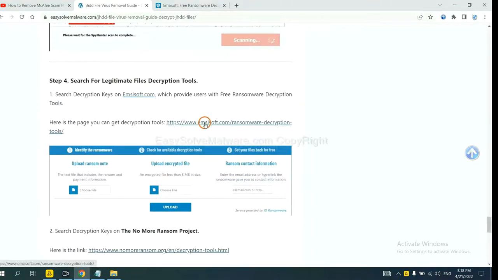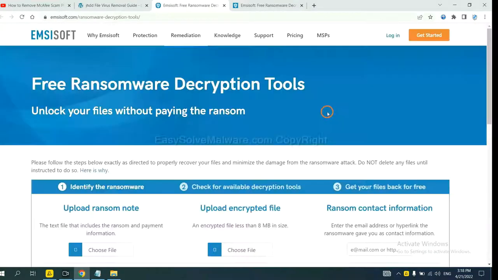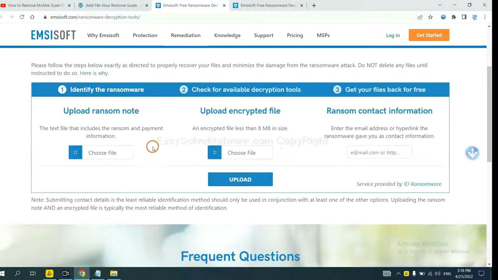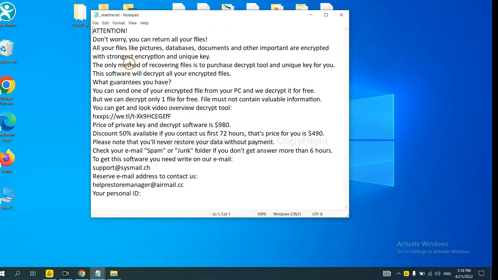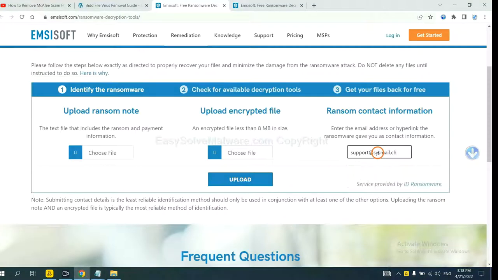First, let's open Antisoc. Here, you need to upload the ransom note or an encrypted file, and then input the ransom contact information. This is in the ransom note. Let me show you. Here is the ransom note of the ransomware. Okay, copy the contact here and paste it in here and click upload.